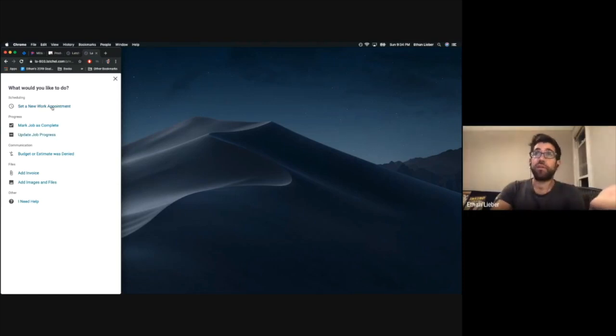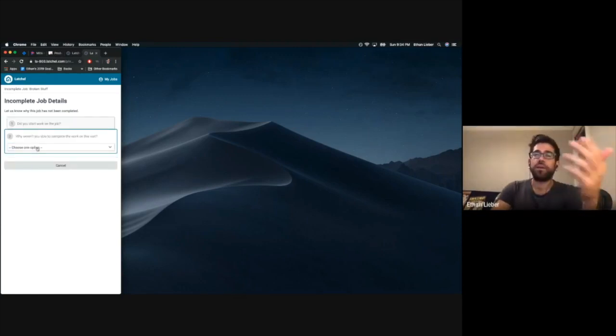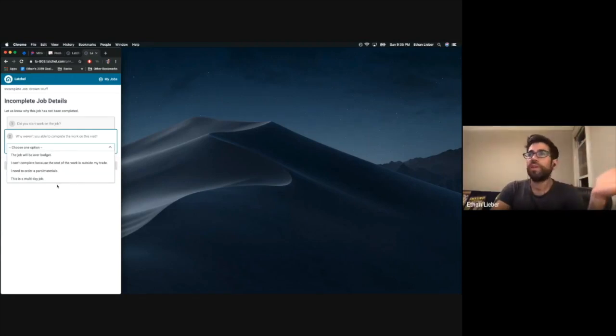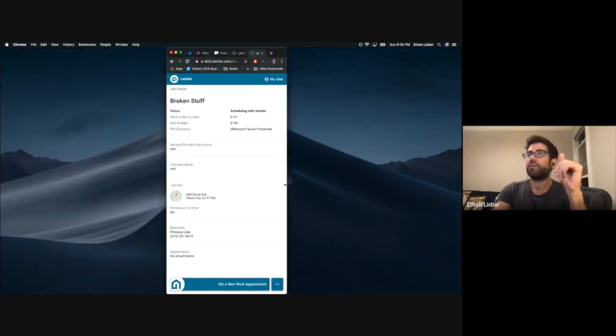Again, they can set that new work appointment. If they're coming to this, maybe after they've completed the job, maybe something happened outside of our system, they could mark the job as complete. If they need to update that job progress, let us know that they did some work, let us know that they haven't done any work, they can do that here. And when they say, I did some work, they can choose a few different options. It's a multi-day job, they need to order parts, whatever the case may be. I'm going to go ahead and cancel this, though. Let's go ahead and re-expand this back out. Oops.